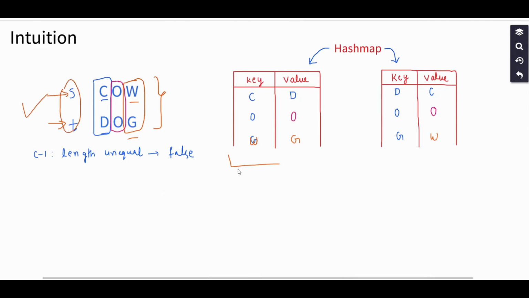So what is the case where we have to return false, where there is a contradiction? So that can be the case, let's say COW. So this is the case for contradiction. You can see that COW can be converted into DOG as we have done here.